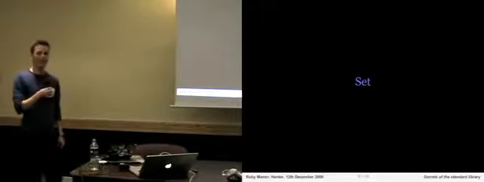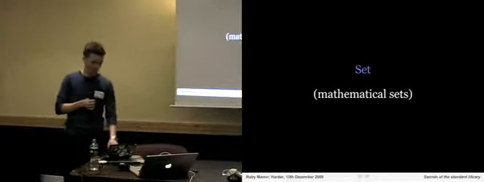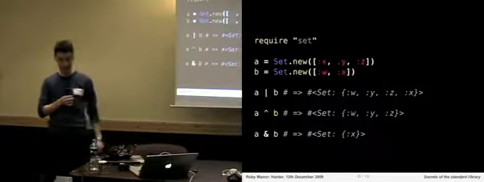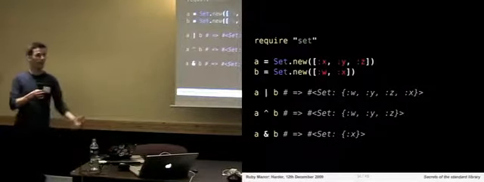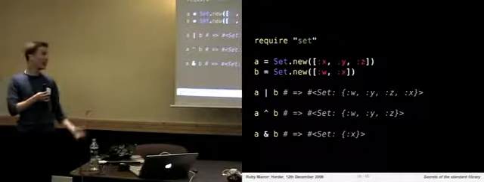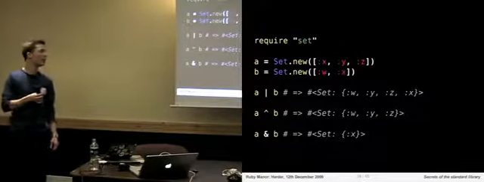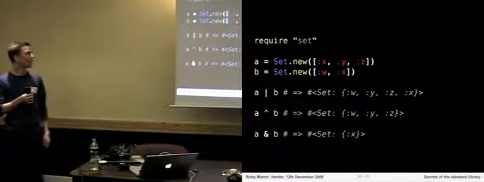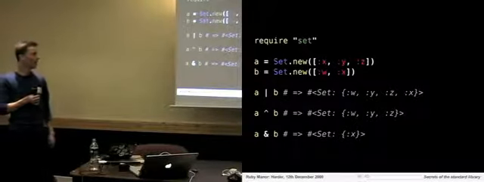So set, this is one that Tom taught me when he started at Ruby, which was, I don't know, I guess about a year ago, and I've been through my entire Ruby career without ever seeing it. And this is probably one of the most useful things that I've found. It essentially deals with mathematical sets. So you can see if you've got a set of x, y, and z, another set with w and x, and you can do various kinds of operations. You can do intersections, unions, and so on.